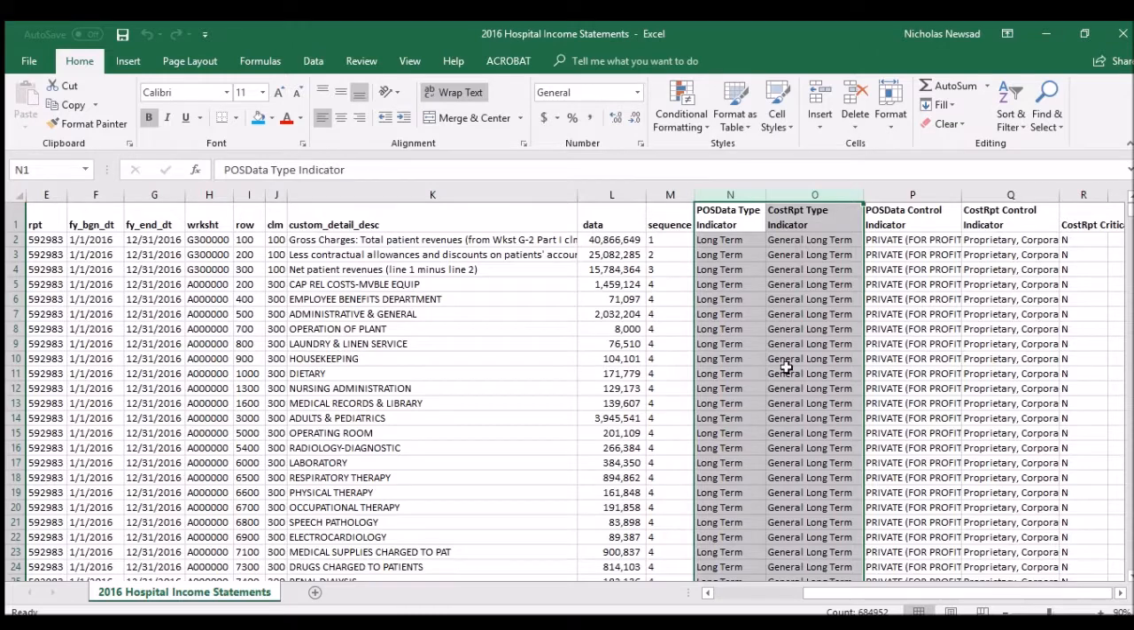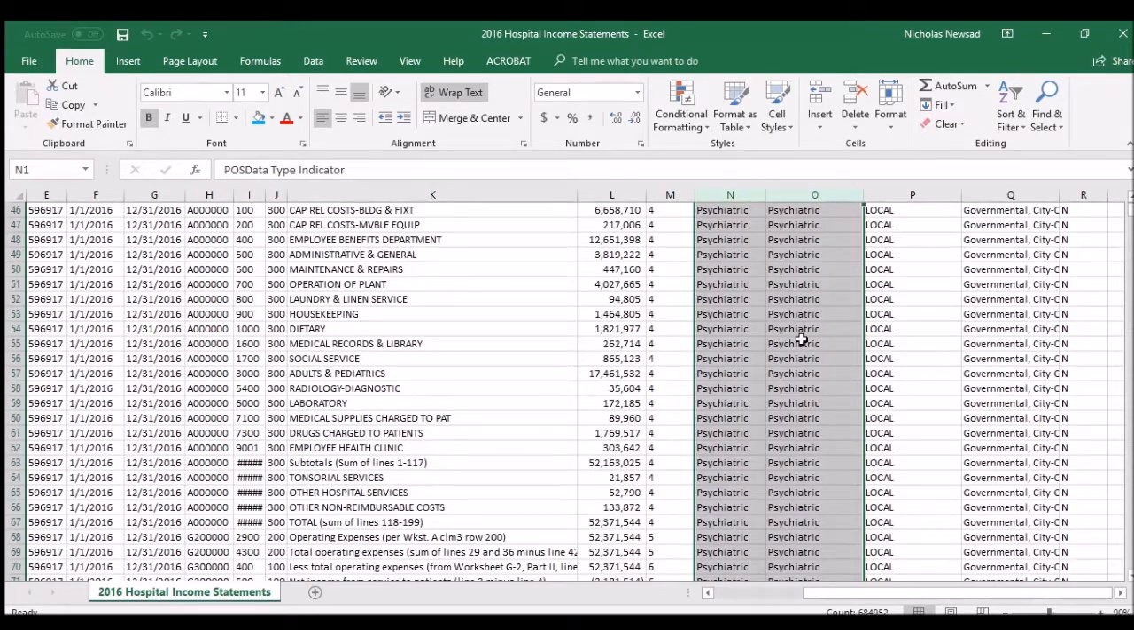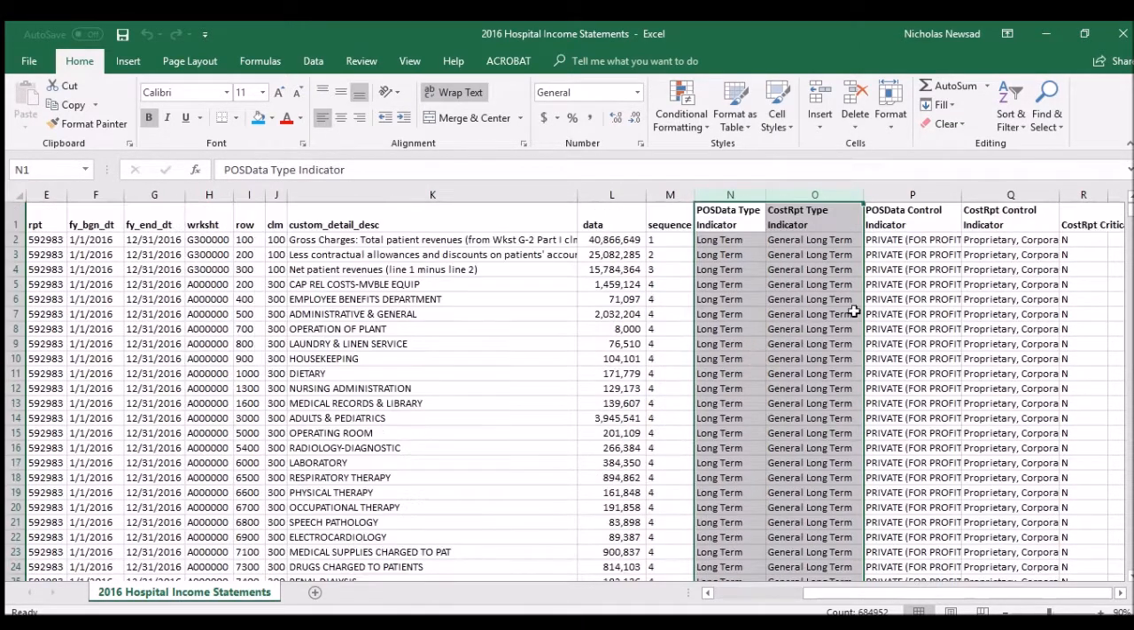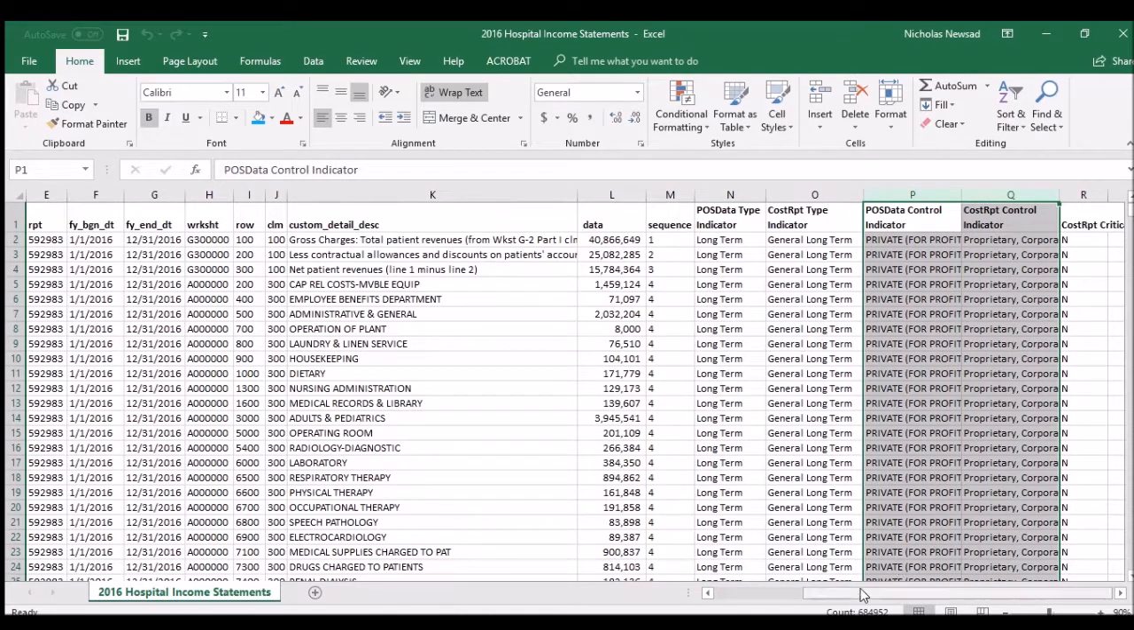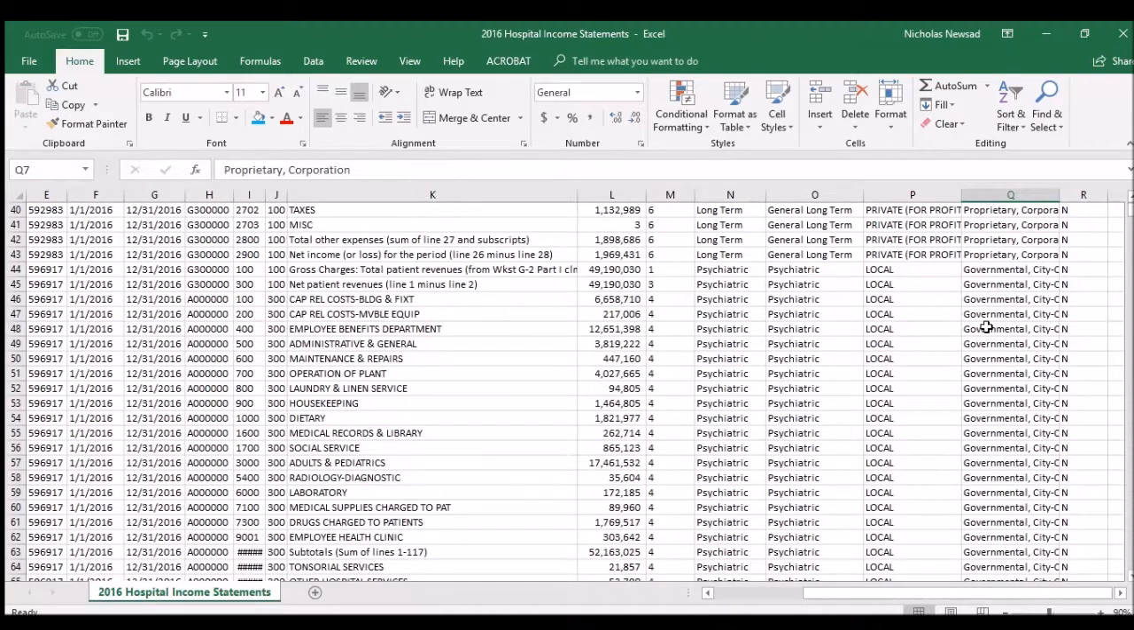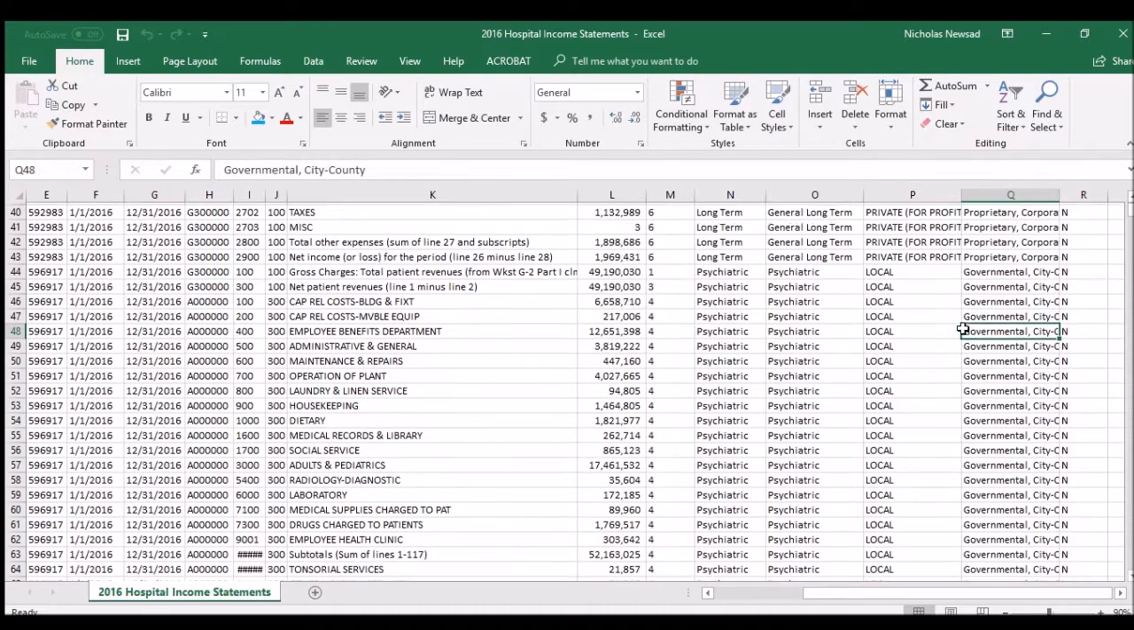So you can see this first hospital is a long-term care hospital. We scroll down to the next one and we have a psychiatric hospital. And then we have two fields from two different data sources that indicate the type of control over that hospital. So this first one is a private, for-profit, or proprietary corporation, depending on what data field you reference. And the second hospital down here, it says it's a local hospital or a governmental city county hospital.